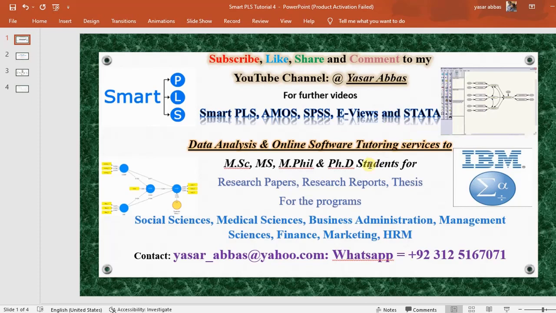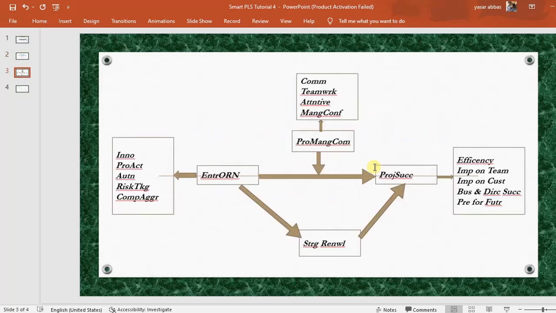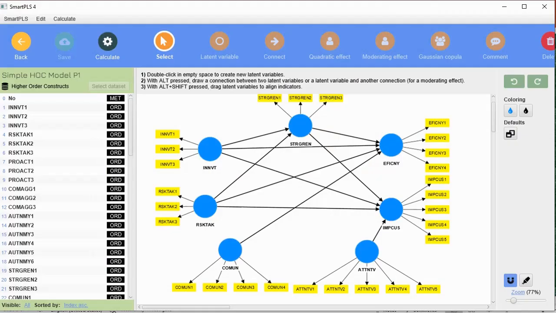In my previous video, I showed you how we work with the higher order construct using its first order variables, and this is my base model on which I am working. Let's directly move towards SmartPLS version 4.